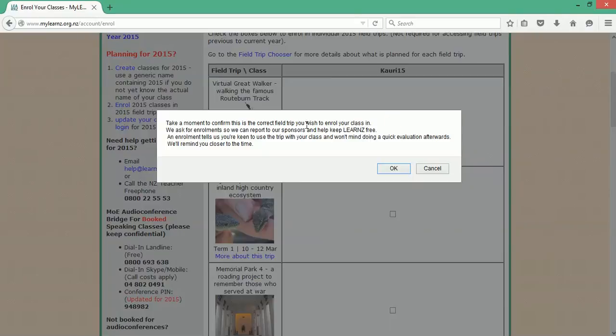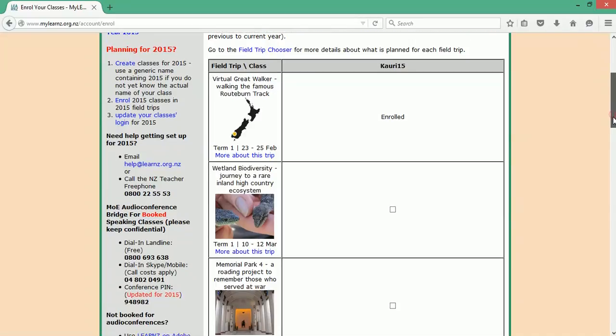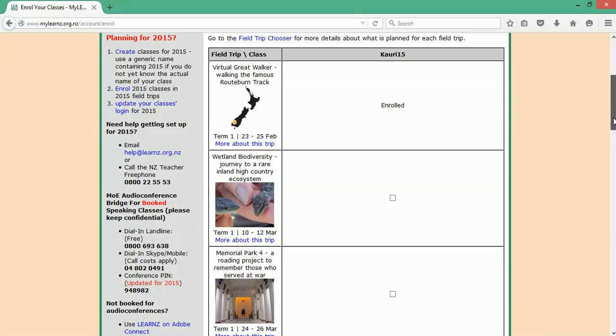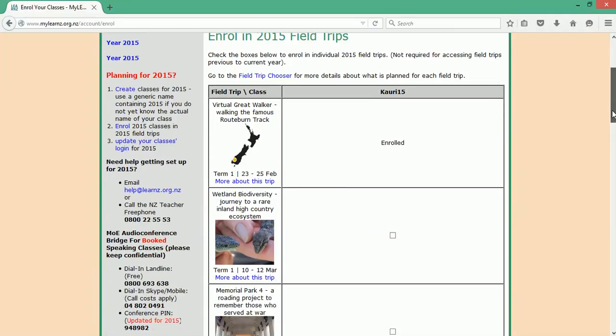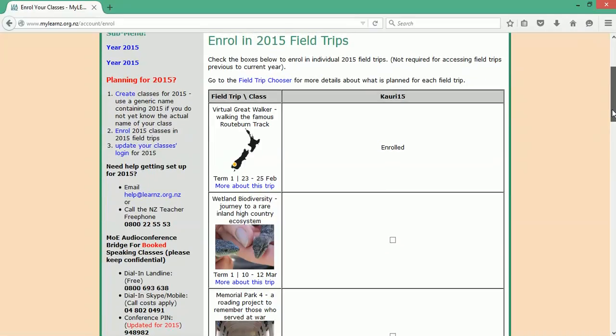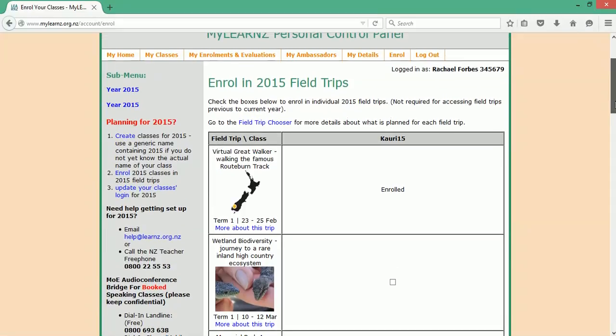So I'm going to enroll in that one, and I'm going to say that I don't mind filling out an evaluation afterwards. And now I am enrolled. So once I've done that, maybe that's all I wanted to do. I can come back in here later and I can enroll that class in other field trips. I can create a second class and enroll them in field trips as well. Incidentally, enrollment is only required for the current year. So if you have a class login, it can log into previous year's field trips.